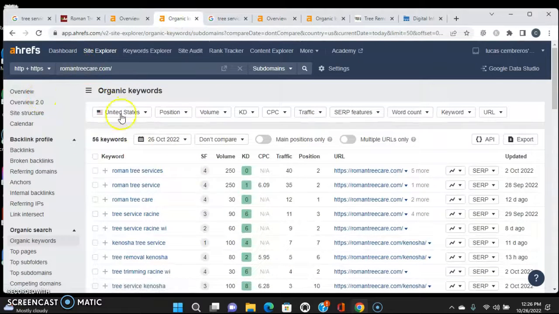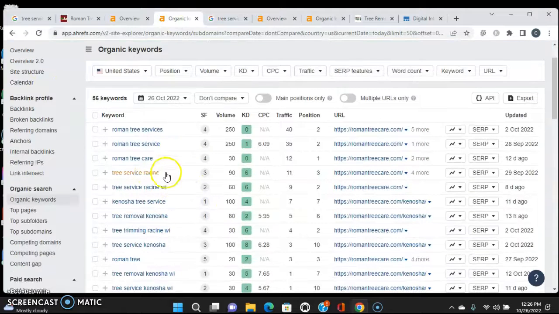This is Roman and their keywords that they're being found for, and you can see this is their name, but here's Tree Service Racine has a search volume of 90 in a month. Tree Service Racine, Wisconsin has a search volume of 60 a month. Kenosha Tree Service, 100 search volume a month. Tree Removal Kenosha, 80. So these are all good buyer intent type keywords that you want to be found for to be involved in all this search volume in a month.